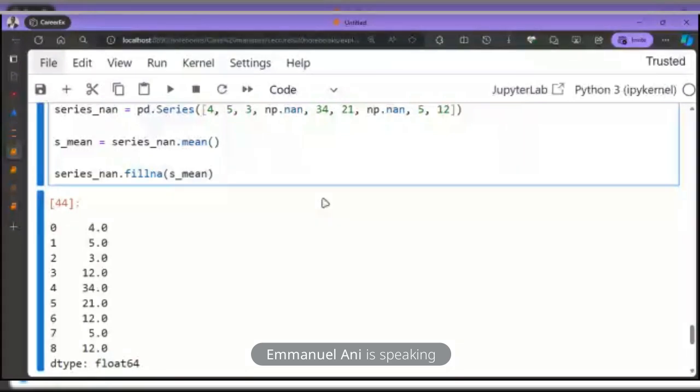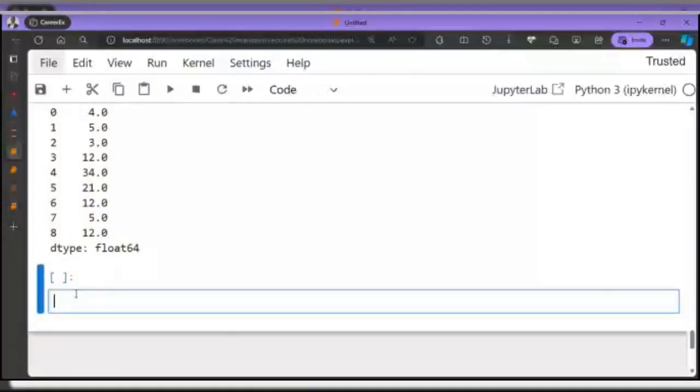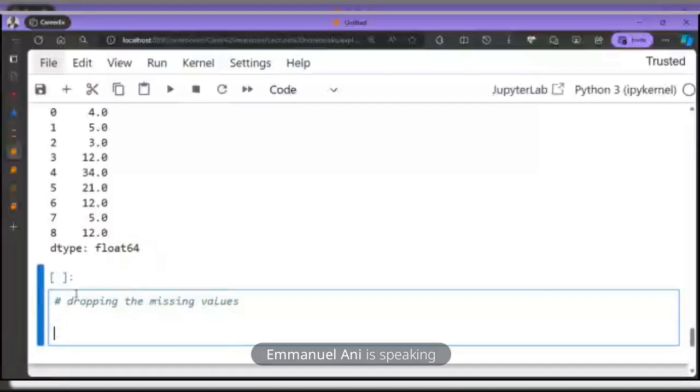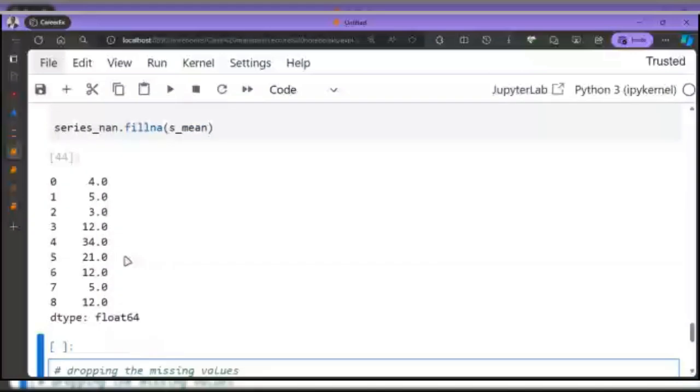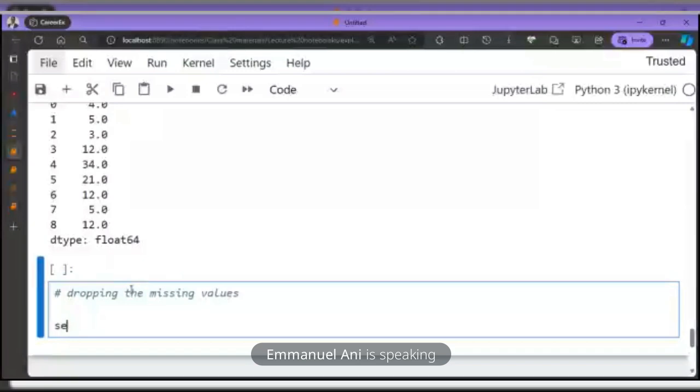But when you have a lot of data, where dropping these missing values won't really have an impact on the data size, then you can go ahead with dropping the missing values. All right. So let's see how we can do that in a series. So if I come here and say dropping the missing values, and I say we have my series NaN.